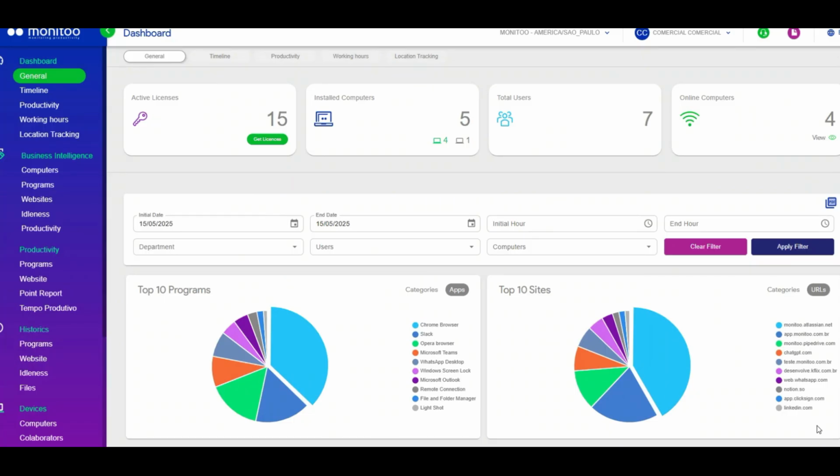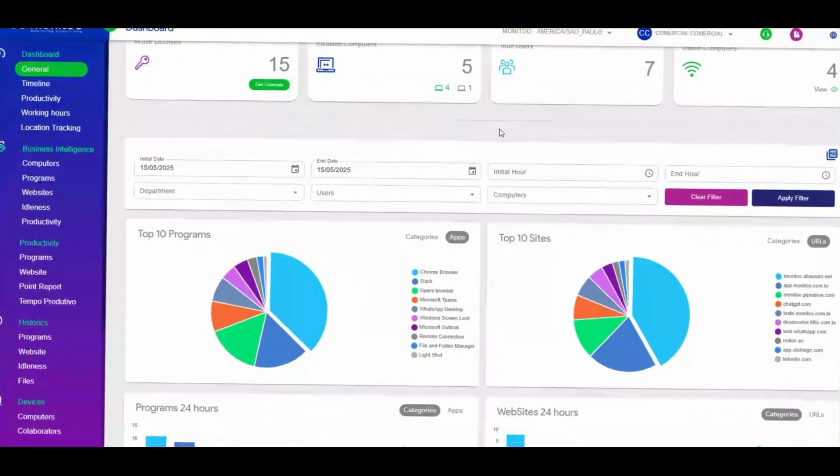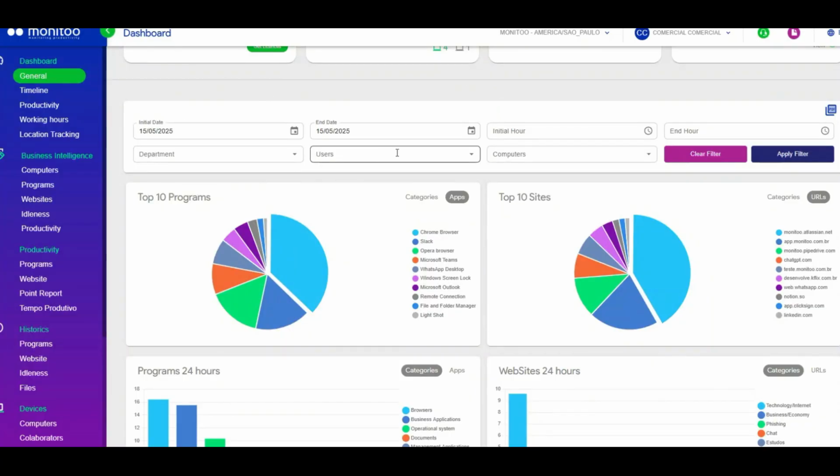So in this first dashboard we have the active license, the installed computers, total users, and online computers, where you can see this general information just by passing the mouse. Okay, you can see the online computers as well. Here I filtered by a date, but you can filter by a day, 2 days, and everything.